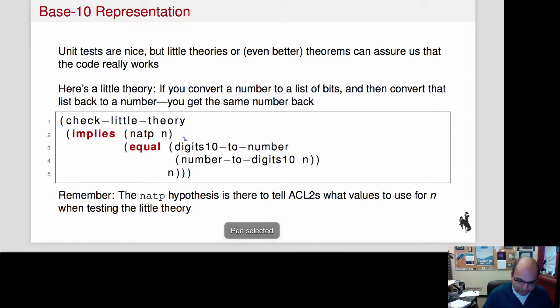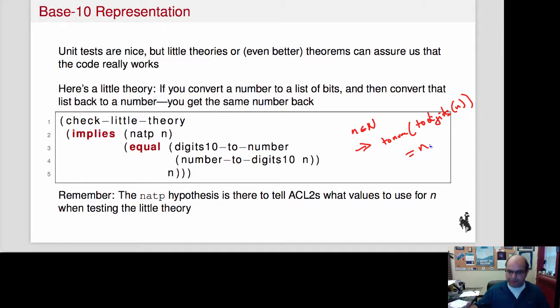theory, right? So what this says is that if n is a natural number, then that should imply that when I go to number to list, right, to digits of n, I should just get back n, right? So that tells us that those two functions are inverses of each other. I believe that's true. Okay.